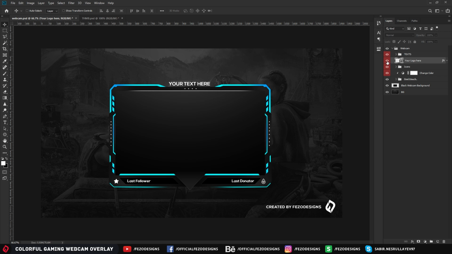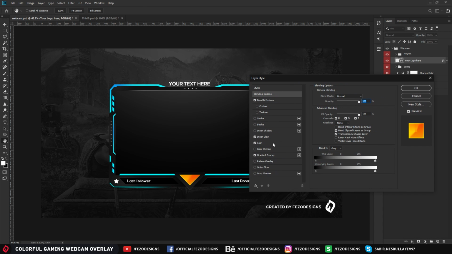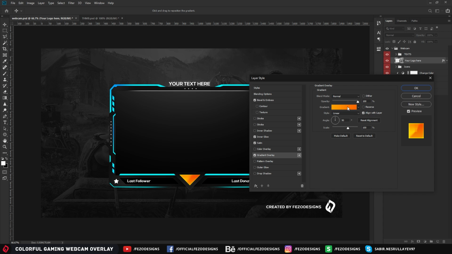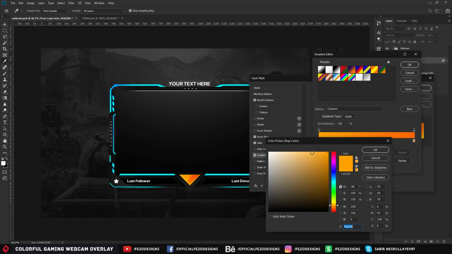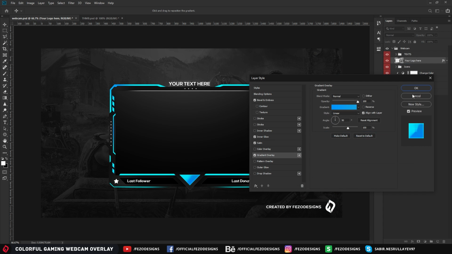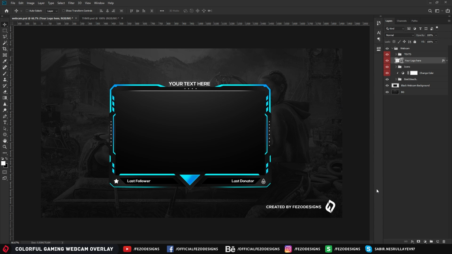But if you don't want to put a logo and you want to change this color, just double click on your logo here layer, open the layer style, and go to gradient overlay. Just set your color. For example, I'm going to change it to blue color. Just select first color blue, and second color a nice dark blue, a little bit dark, looks great. Click OK, click OK, and click OK again. So here we go.